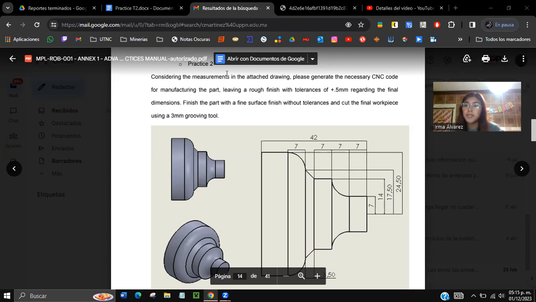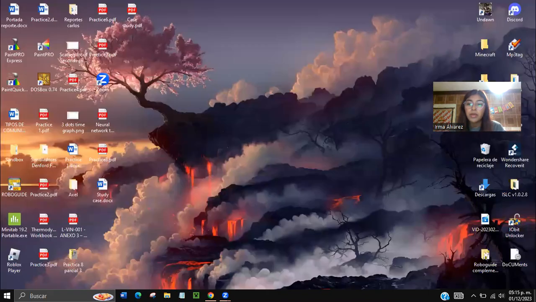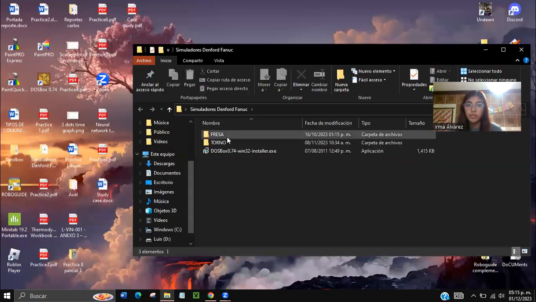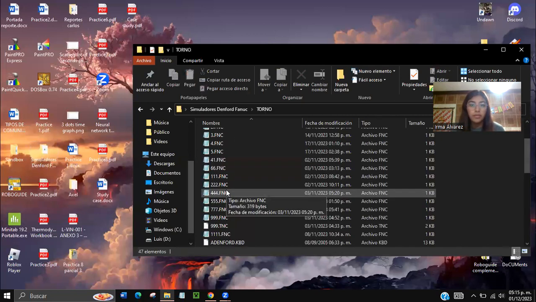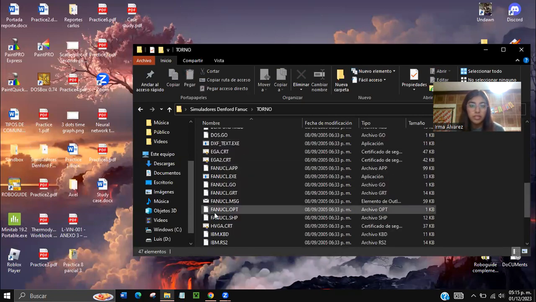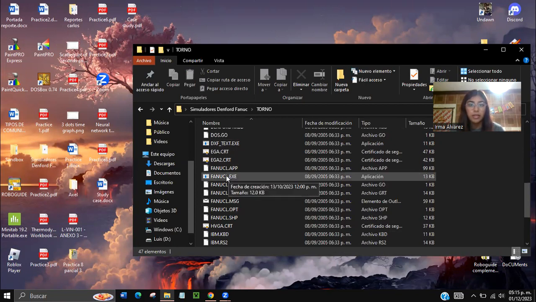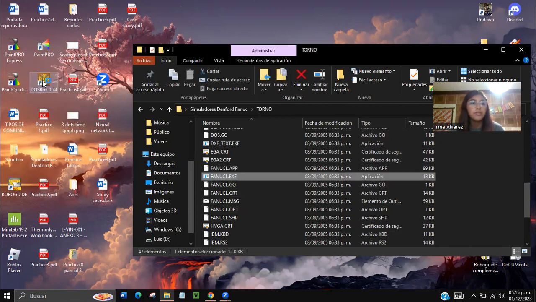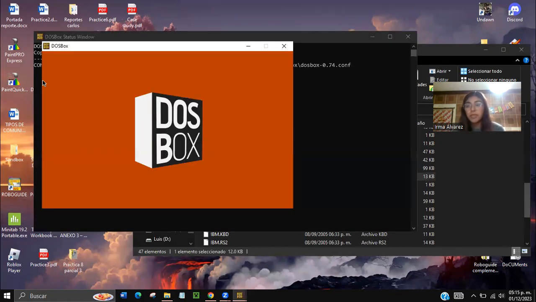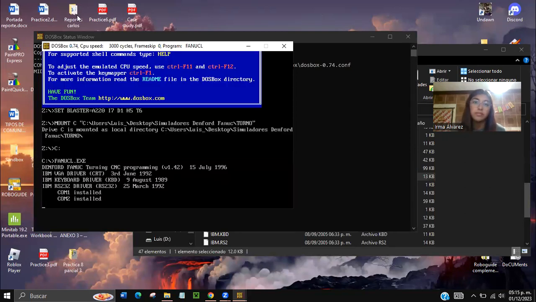In this case, this video is to show you how to do the practice number 2 of Thorn, that is this one. But first of all, we have to open the software where we do this. And we have to take this part that says FANUC L, and move to this part where it says DOSBox and wait for it to open.